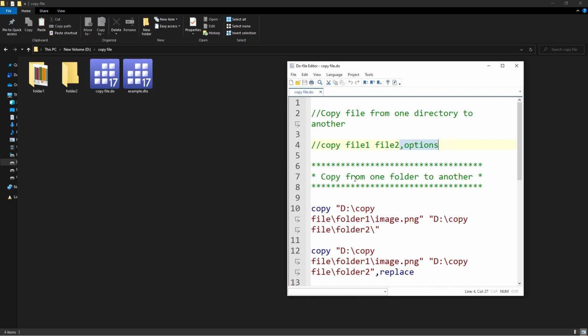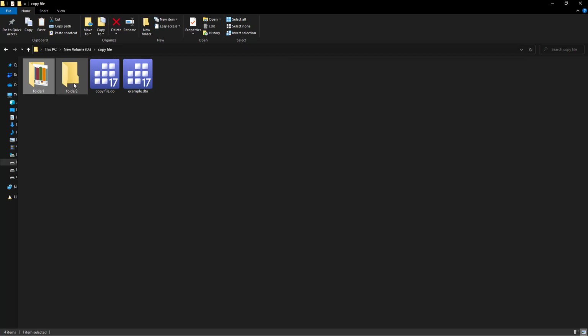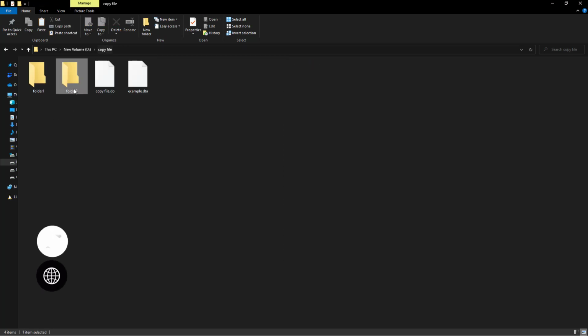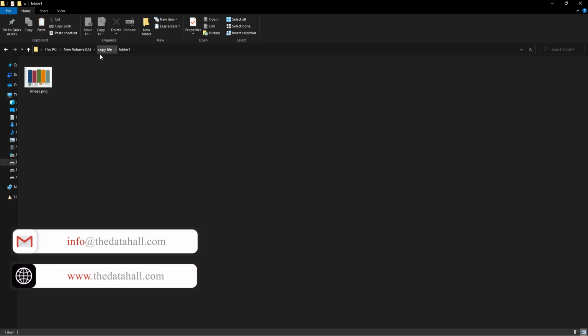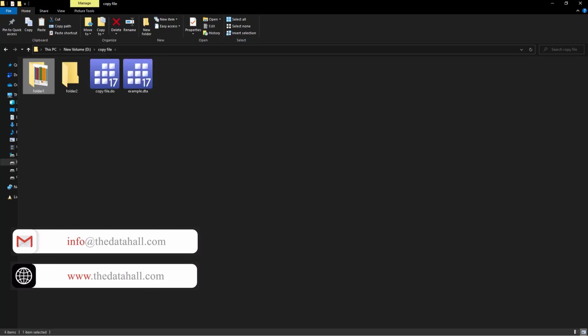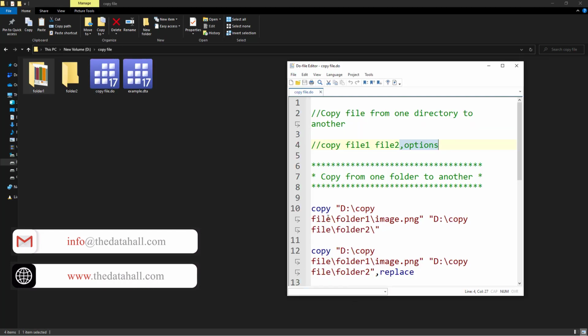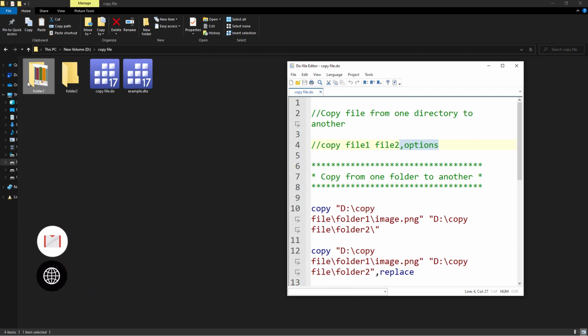Before that, let me give you an overview of what we have. We have folder 1 over here and folder 2. Folder 2 is empty. And then we have folder 1, which contains an image called image.png. So we want this image.png to be copied from folder 1 into folder 2.